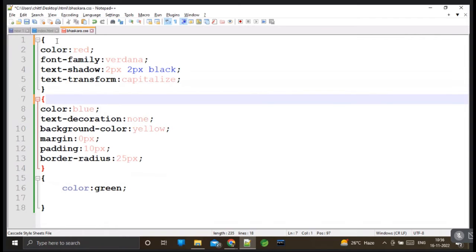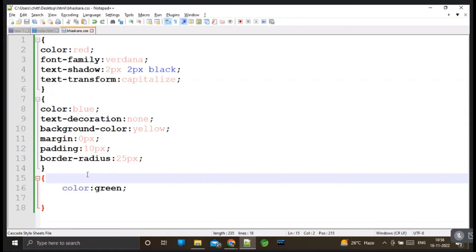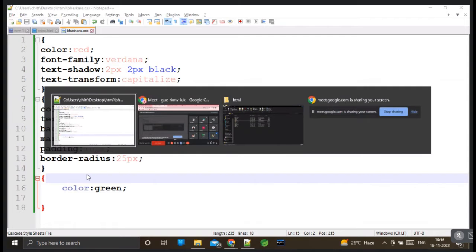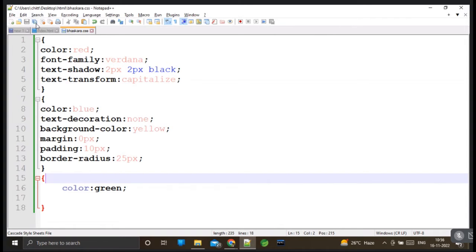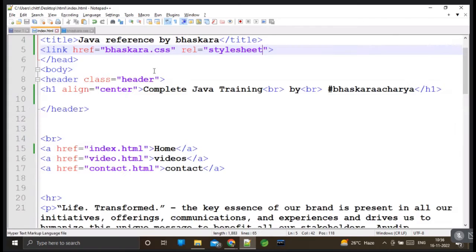We have different blocks of CSS available. We have three blocks of CSS, right? Even though we have three blocks of CSS, we don't have any selectors now. Let's check: we already merged this basket.css with our index.html. I mean, we linked both CSS and HTML here.